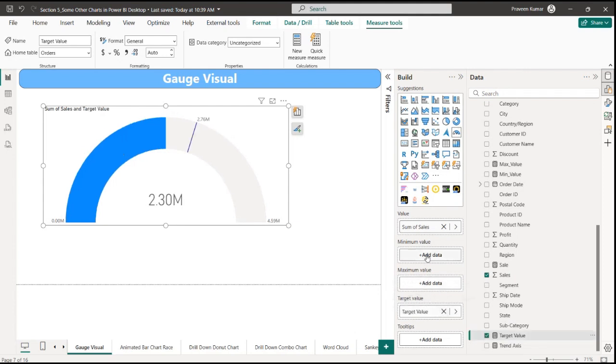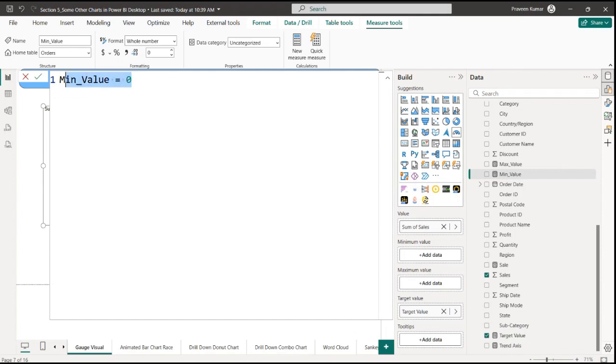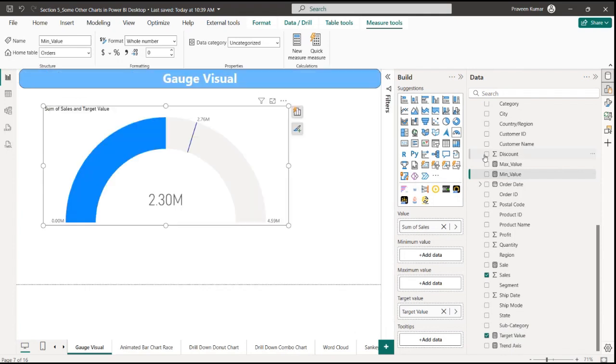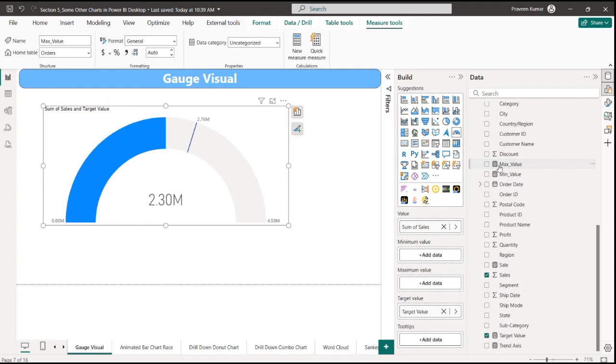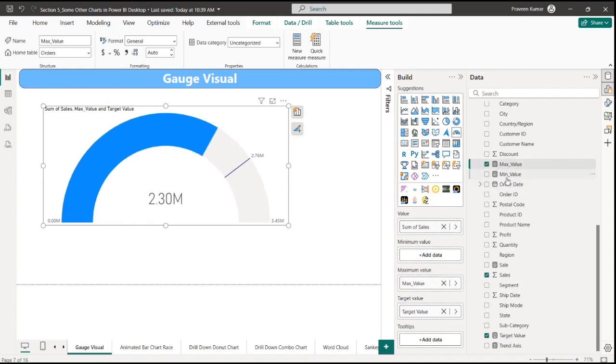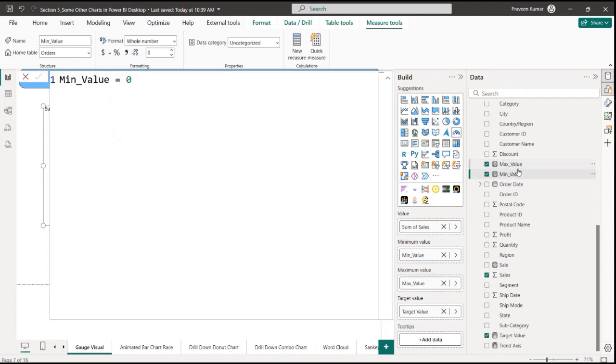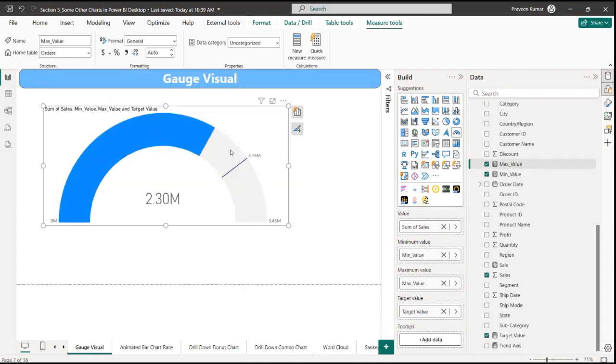Now, if you want to put your own minimum value and maximum value, I have created this minimum value measure. In the minimum value, I have put 0, and in the maximum value, I have put 1.5 of the sales column. So let me put this in the maximum value and here in the minimum value. You can see the minimum value is 0 and the maximum value is 3.45, which is 1.5, meaning 150% of your sales value.